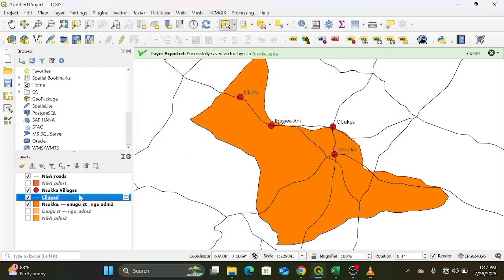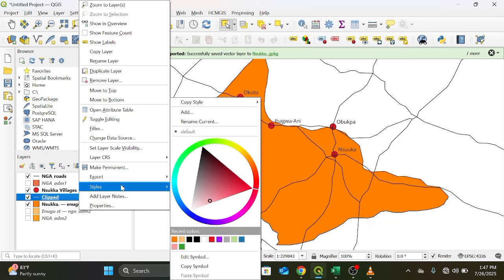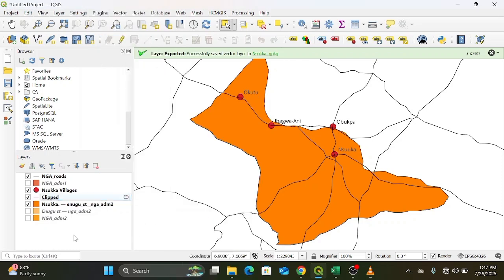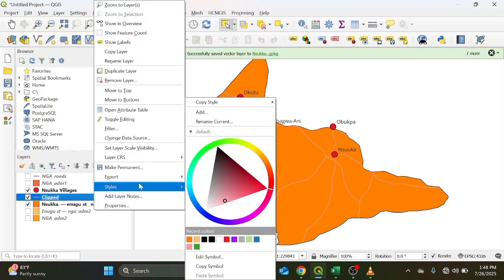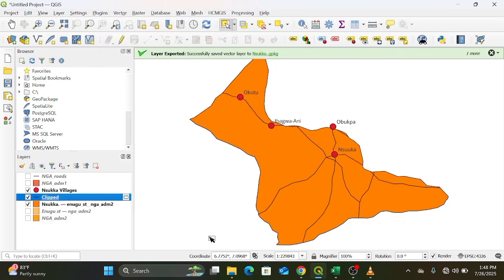In this clip, I want to change the color to black. Okay, you uncheck this NGA roads, that is the roads. If you notice, the roads are only within Nsukka local government. So you can see you can drive from Okutu down to Ibagwani, from Ibagwani down to Nsukka town, from Nsukka town down to Ogupa. But I want to change this one to black so it can be visible. I'll click on this black. So these are our roads now.